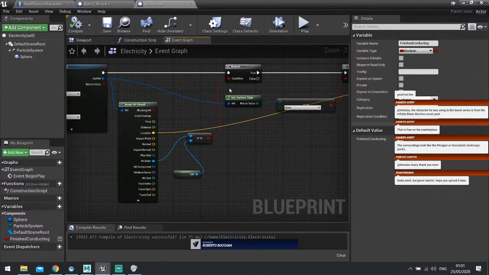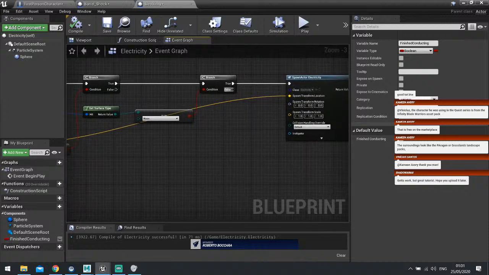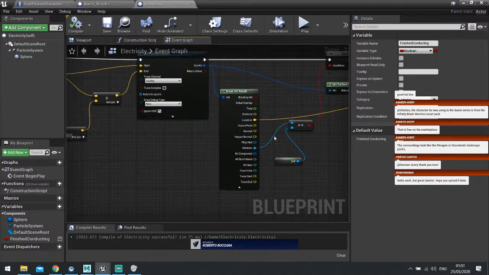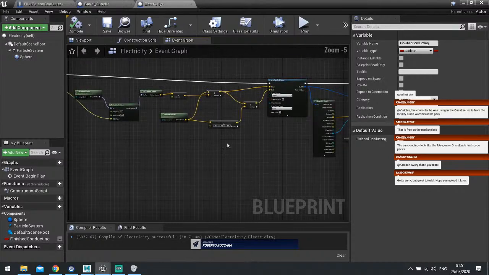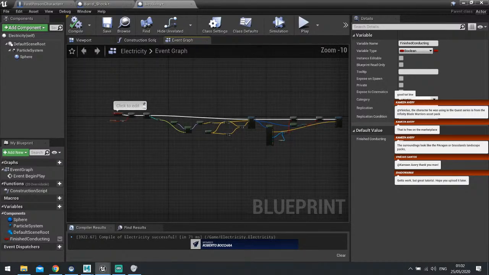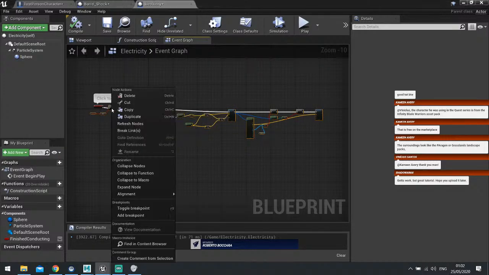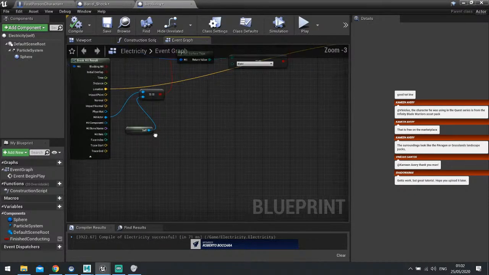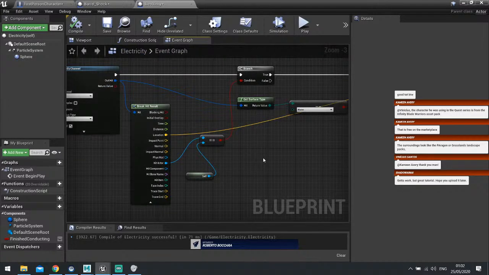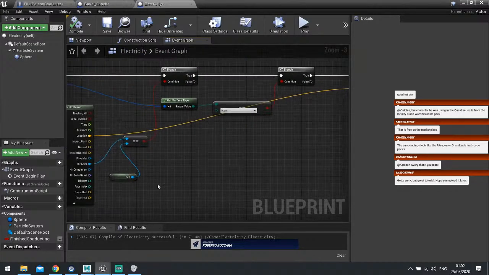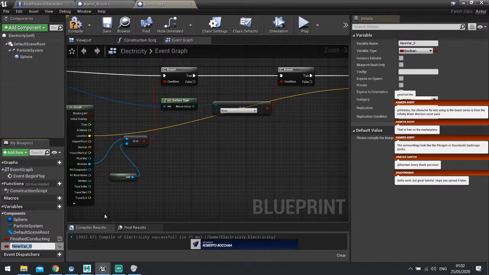So line traced by water. If it doesn't hit the line, hang on. Let's rethink this. Ideally, this should be a function. Okay, let's make it a function because I want a local variable. Hang on. Right, so we got a new. Damn it.